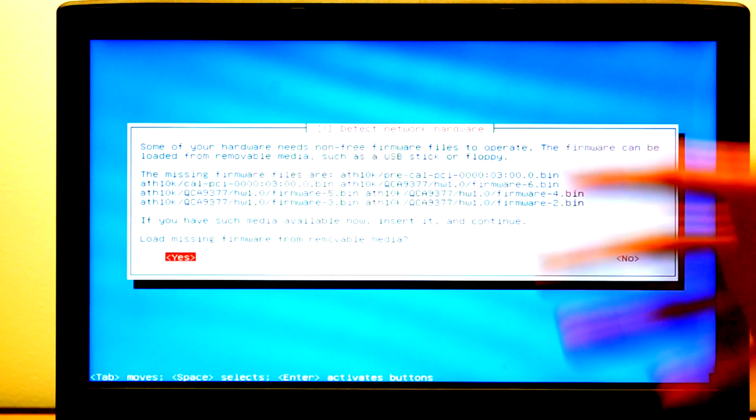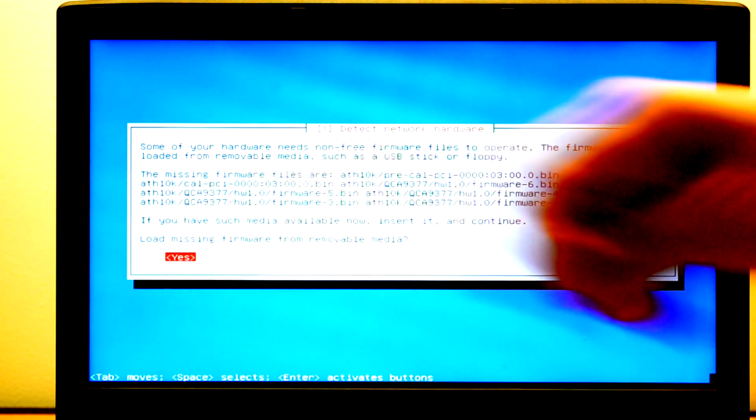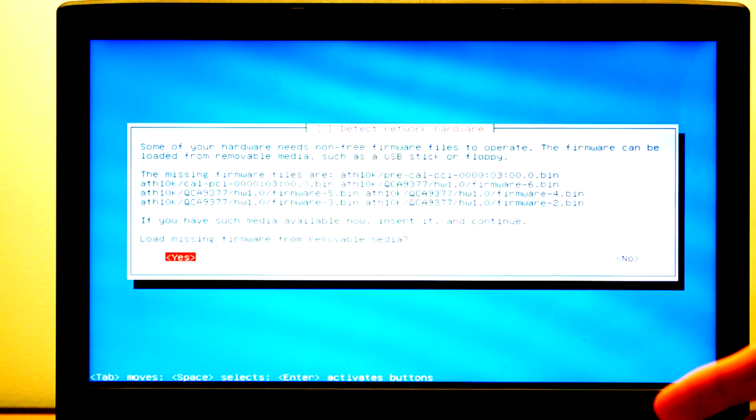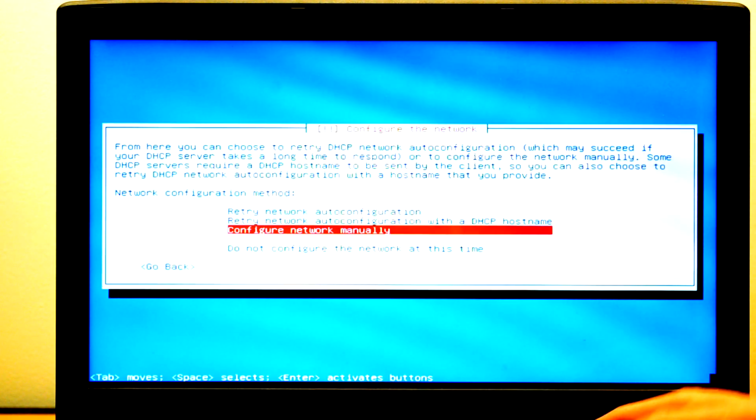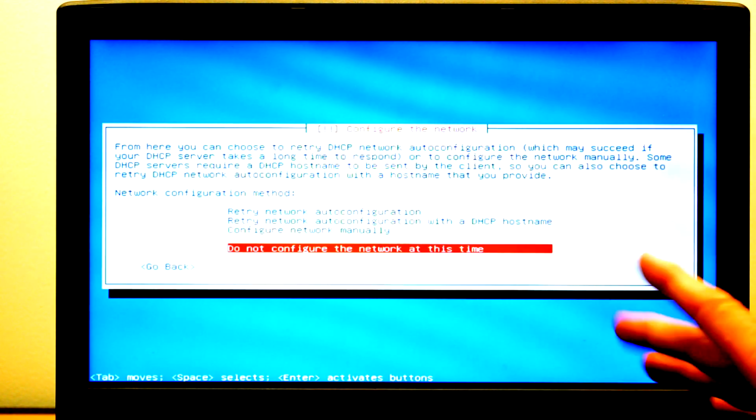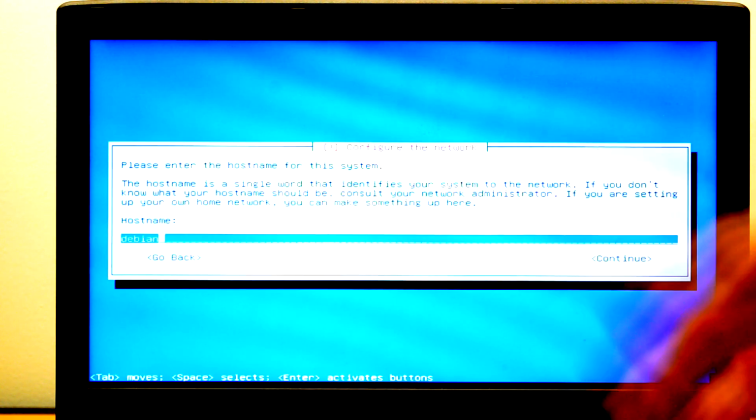Now it's looking for some extra things to run this particular laptop that aren't on that USB stick, and it's asking if I have them to put them in, but I don't, so I'm just going to pick no. Now I don't have this connected to any network whatsoever, so it's going to fail on the network setup here. It won't work, but that doesn't matter. I just want to get this thing up and running. Network auto config failed. Continue. It doesn't really matter. So I'll just select do not configure the network at this time because I have no network.